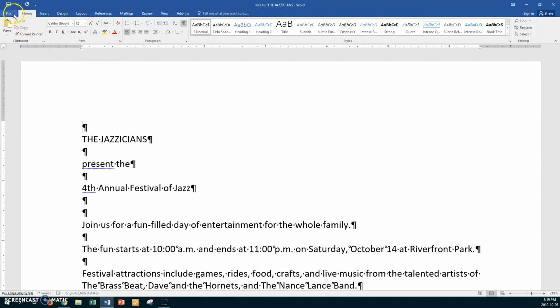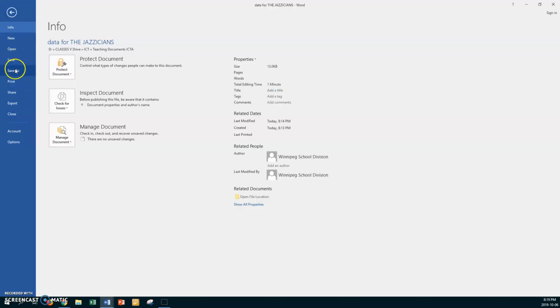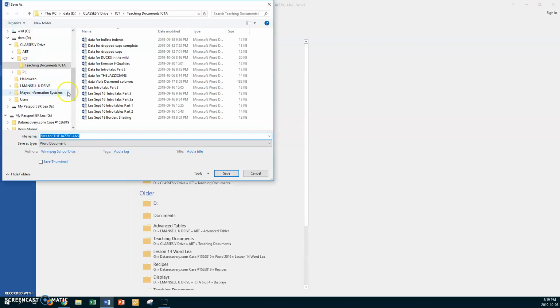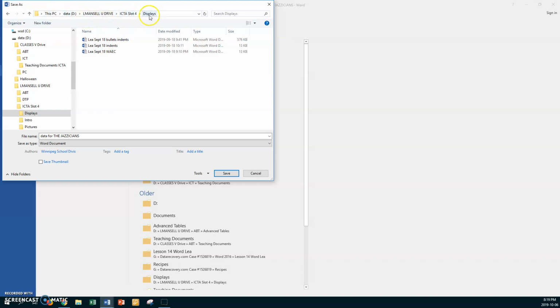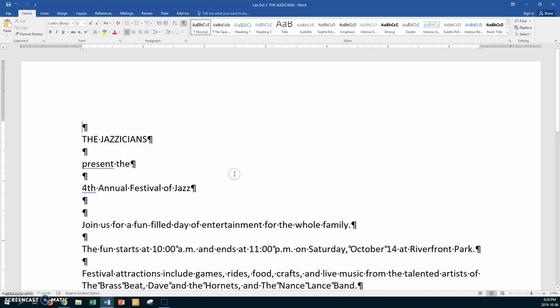All right, so we're going to go File, Save As, and we want to go to Browse. We want to go to your U drive, go to ICT slot 4, and we want to go to Displays. Make sure you can see Displays up here in your address bar. If you can't, you're in the wrong place. All right, click in the file name box, press Home, and delete out the data 4. Take that out, and now type in your first name and then the current date for you. And leave the Jazzicians there and save it.